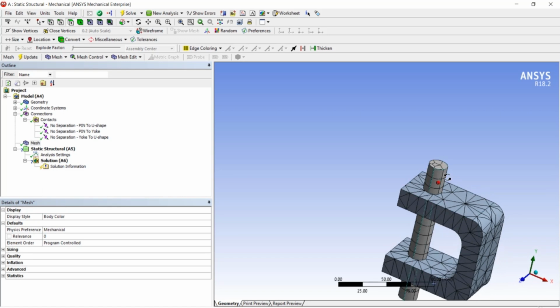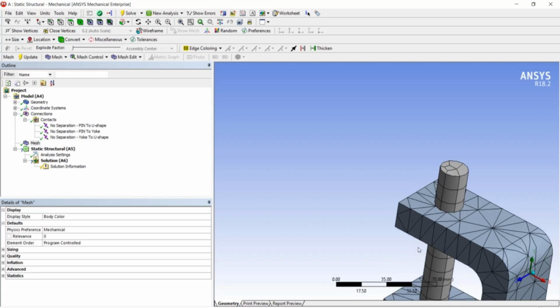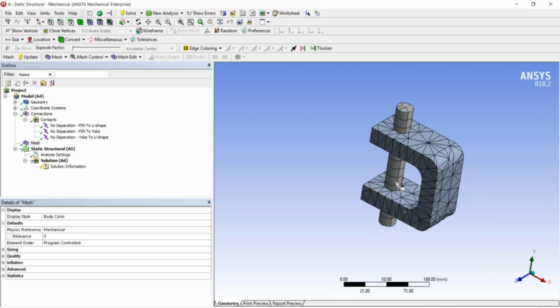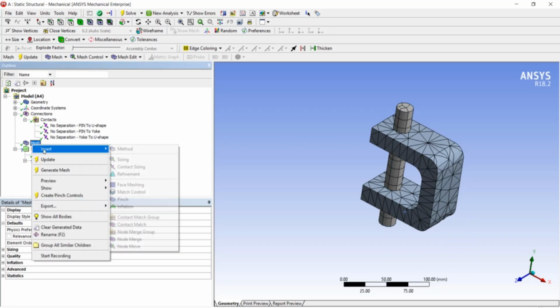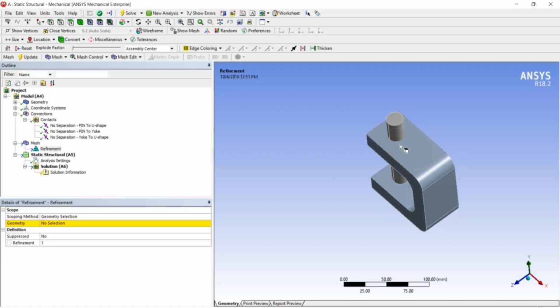Once I have generated the mesh, see here, whatever default settings it has used, it was not able to represent this circular pin accurately. So if we go forward and solve this problem, we won't be able to get accurate results. For that purpose, I'm going to right click on the mesh, say insert, and in the sizing, instead of selecting sizing, I'm going to take the refinement option, and I'm going to select these edges.